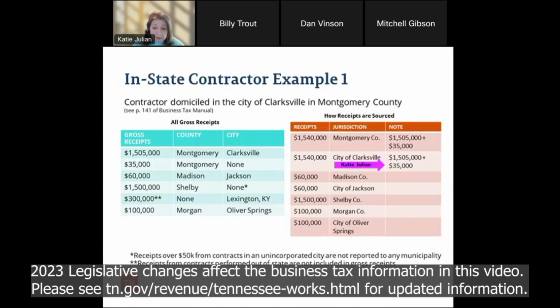That's a receipt of under $50,000 that took place in a jurisdiction that was unincorporated. See that right here. Madison County, that's pretty cut and dry. $60,000 to Madison County. Same with the City of Jackson. Now make note here that there are two separate locations, even though that was one job, or let's say it was one job, for example.